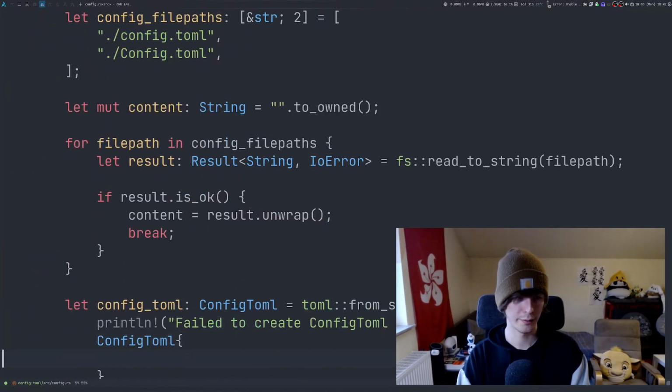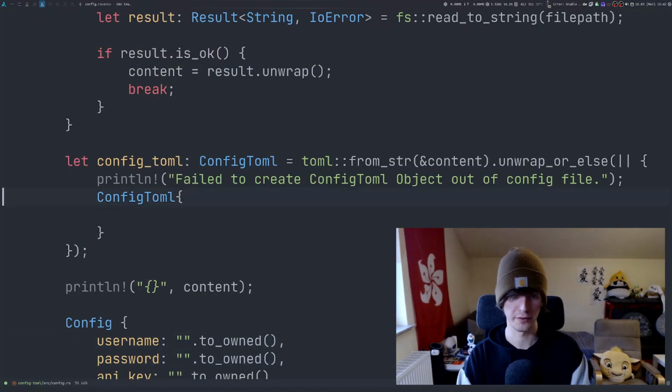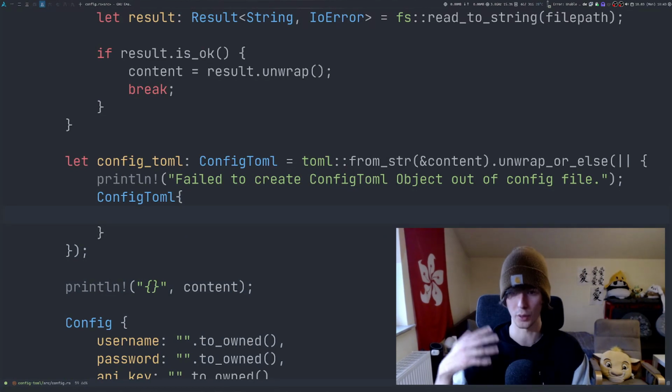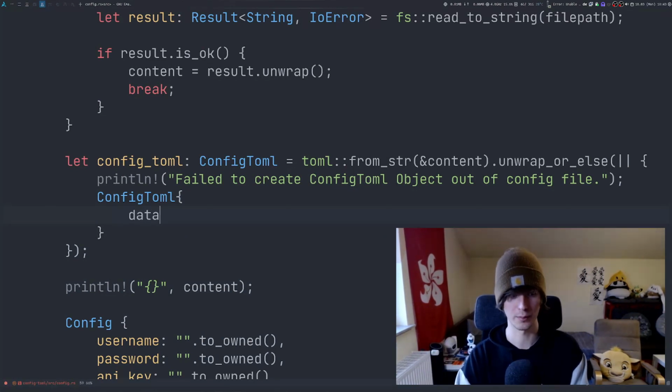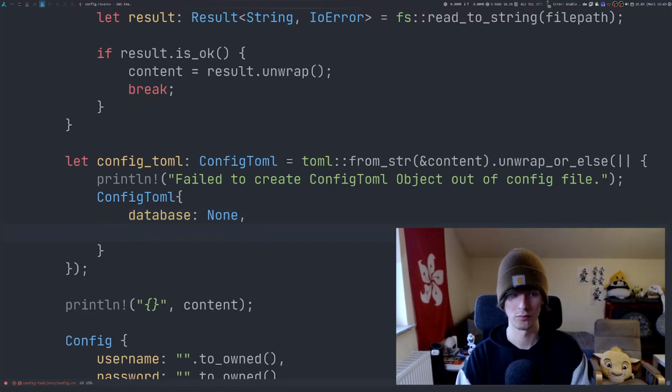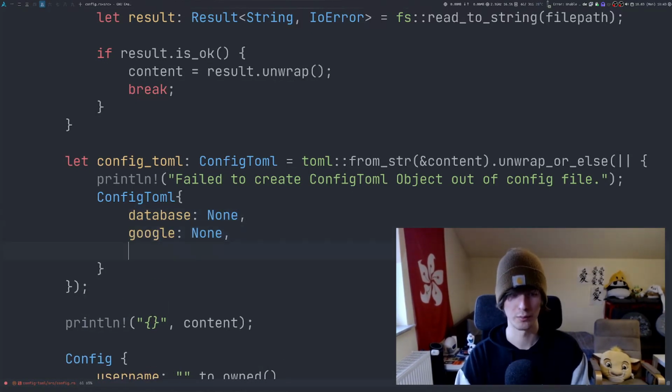So the default now, if toml from string fails, should be, well, database should be none. Google as well, because we couldn't create the config file. We don't know yet what the defaults should be. The defaults we are going to determine later. So JWT is also none. So now we've created the config.toml.